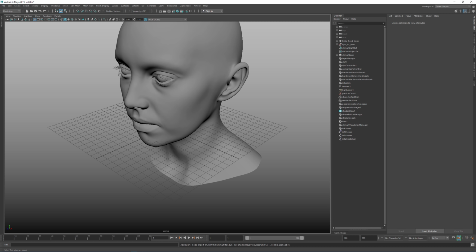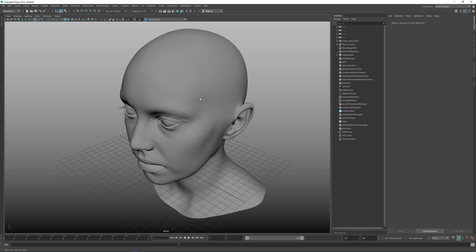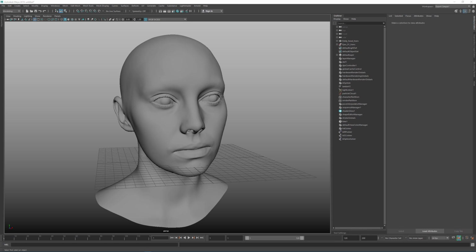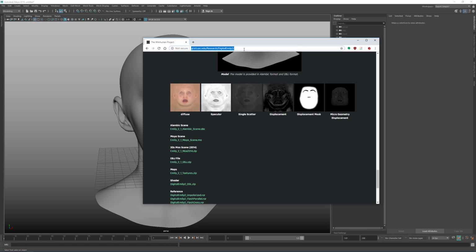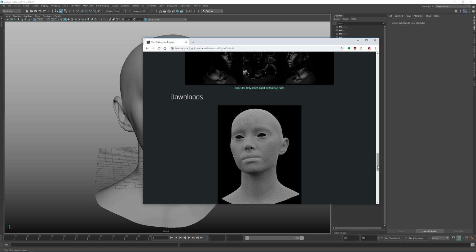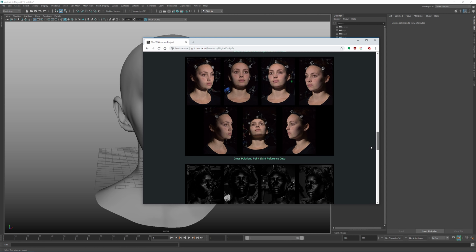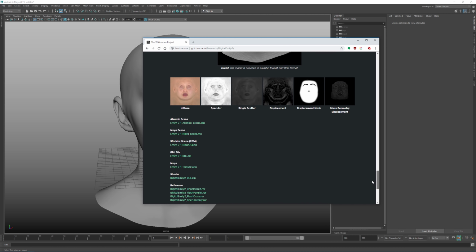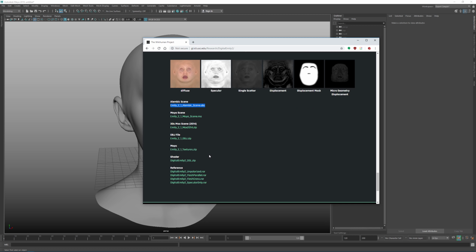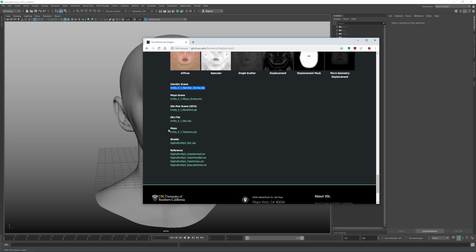and I'll just display you a link where you can actually download this to follow along. So just head over to this link, gl.ict.usc.edu, and research digital Emily. You can just Google for digital Emily and you will be redirected to this link. It's a research project, so you get pretty nice scans and you also get the provided maps. So what I did, I downloaded the Alembic file and I downloaded the textures, which are here, Emily maps.